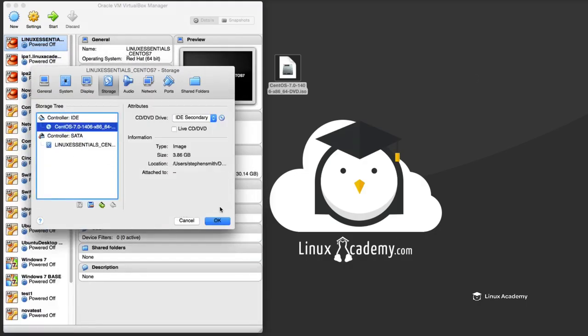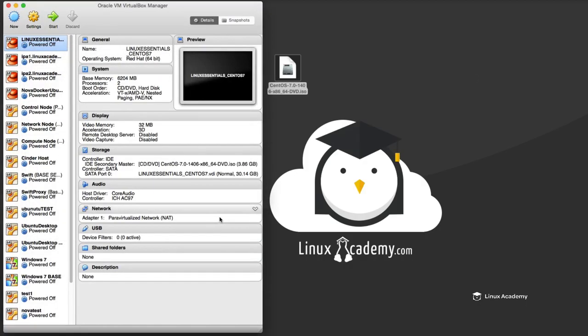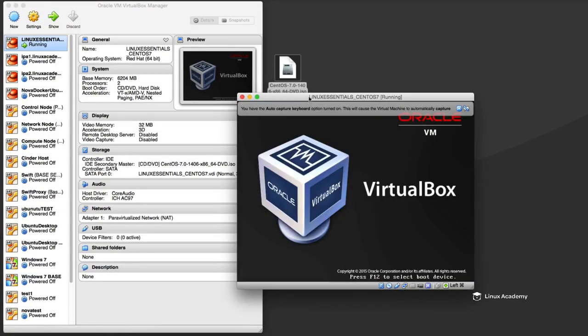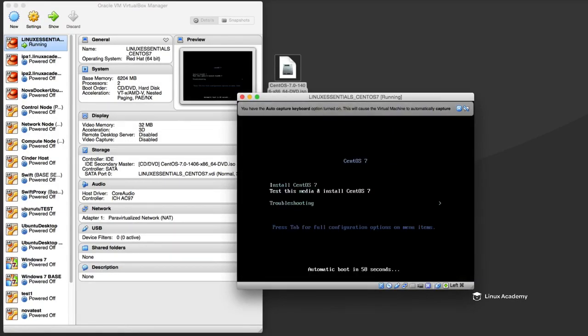Once you're back to this menu, you can simply hit OK to close it, and either hit start or double click your virtual machine to pull up your first virtual machine boot. All right, so we're presented with a couple of options. The one that we're concerned with is we're going to arrow up to Install CentOS 7.